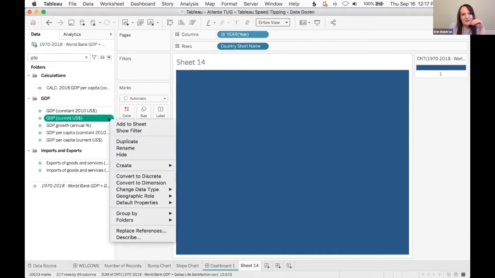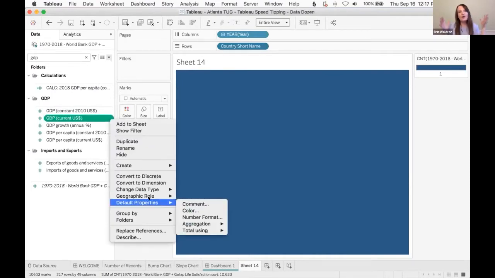Another thing is these default properties you can set per individual data pill. So if you know you're going to be pulling out, for example, the current or the constant GDP, and you want it to always be dollar signs, or you want that growth to always be a percentage, go ahead and set those here, your format or your aggregation for the variable itself. And then every time you pull it out, you'll be set.